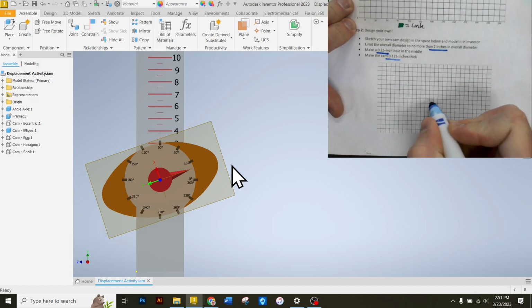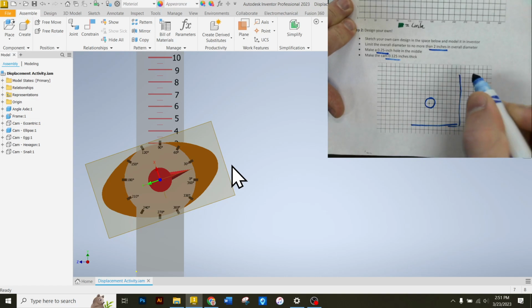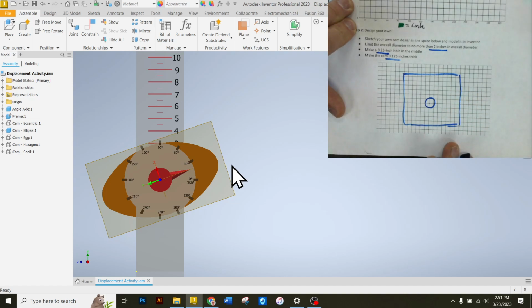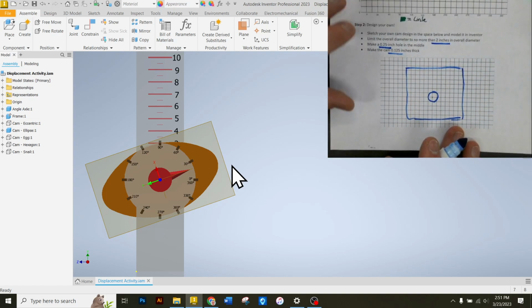So right here in the middle, I'm just going to say that's my center mark, and I'm going to make this nice and simple and just make a square. When you do this, you'll be a little more careful than I am. I'm just doing this fast. Like that. So not the greatest square in the world, but that's close enough.